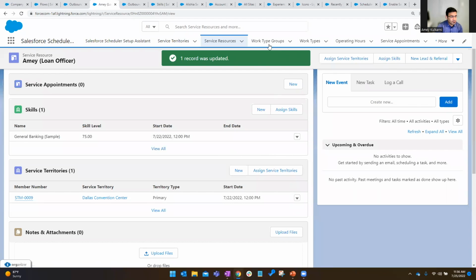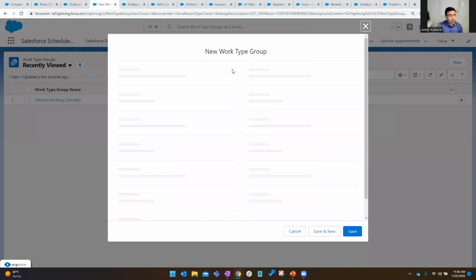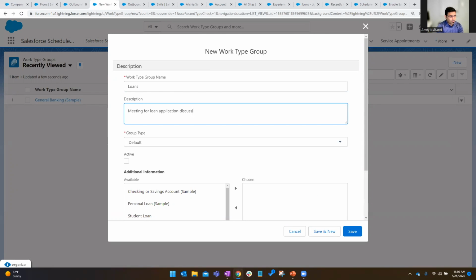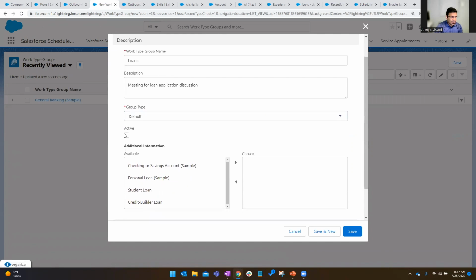Save it, perfect. Next step is to create the work type group, or a category of that meeting. So we are going to create one for loans. All right, one quick note here for group type. We have two options, default and capacity. Capacity is a group type used to define work capacity limit in the Field Service Lightning world. Default is a non-capacity group type used in Lightning Scheduler. So I'm going to keep it as default, make it active.